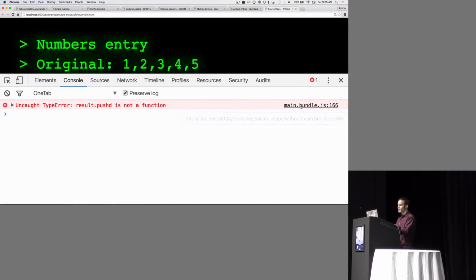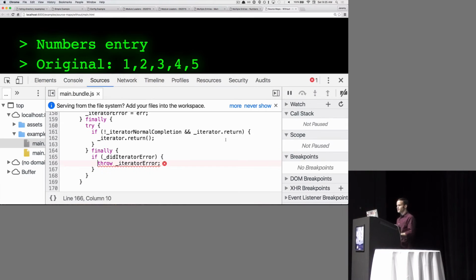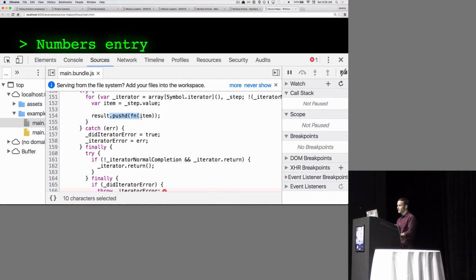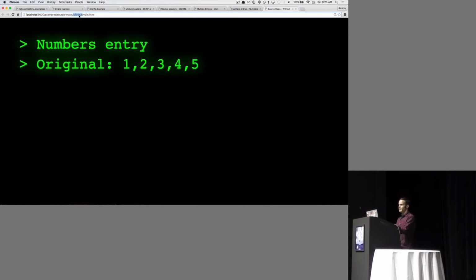And if I try to find out where that bug is, it's going to throw me in the middle of some transpiled code in my bundle. So I'm not going to really know where the bug is. I might be able to spot it right here, but in larger applications, it's going to be hard to know where this bug actually is. This isn't very helpful.